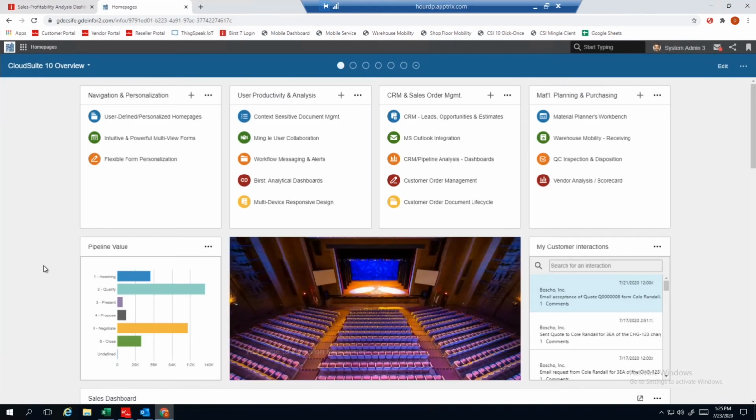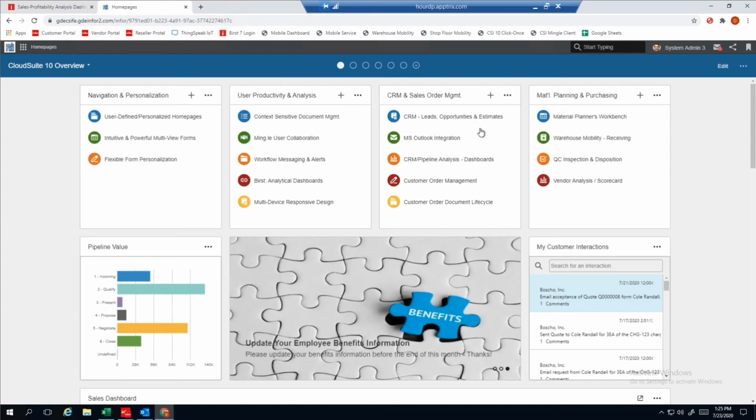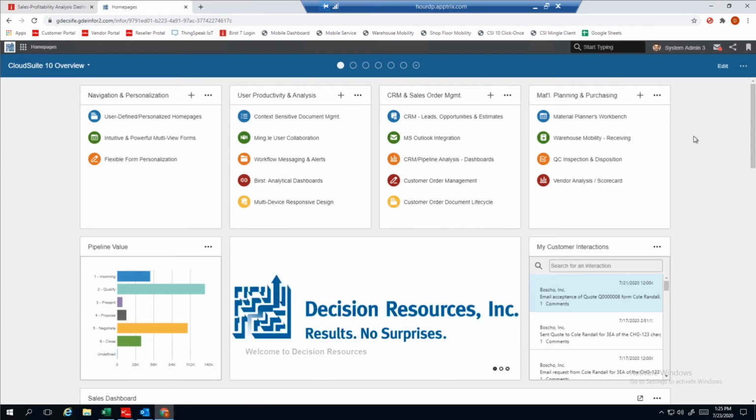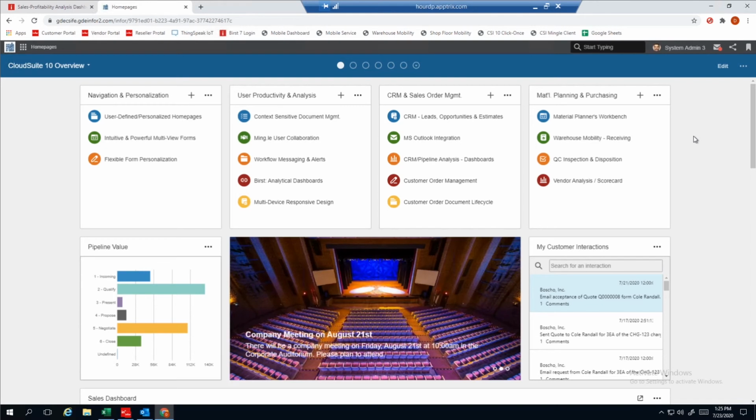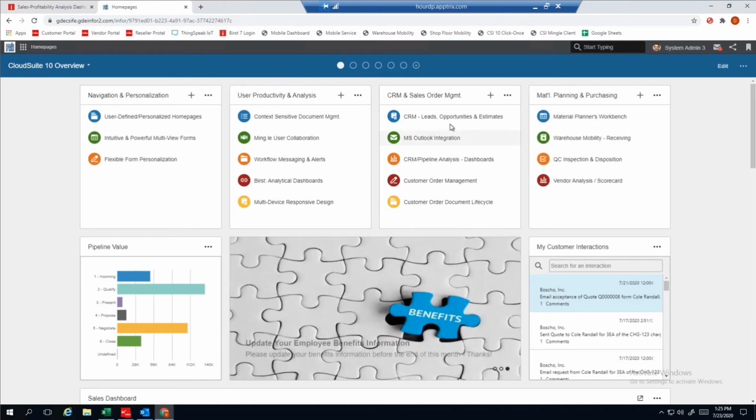All right, moving along, we're going to start talking about some of the functional areas. I'm going to cover some CRM and sales information and some material planning and purchasing. Then my counterpart, Mike, is going to jump into some production planning, scheduling, and execution. So we'll take a look first at some CRM and sales information.